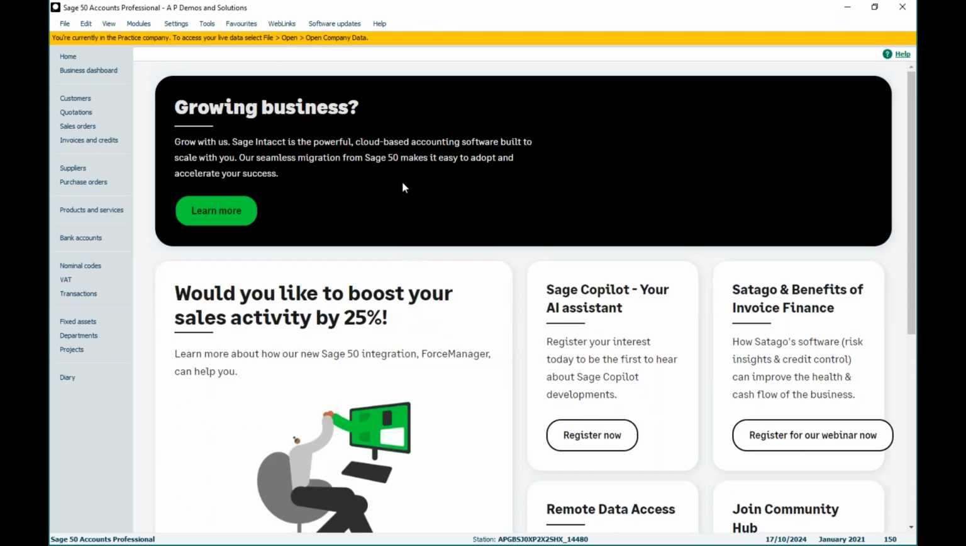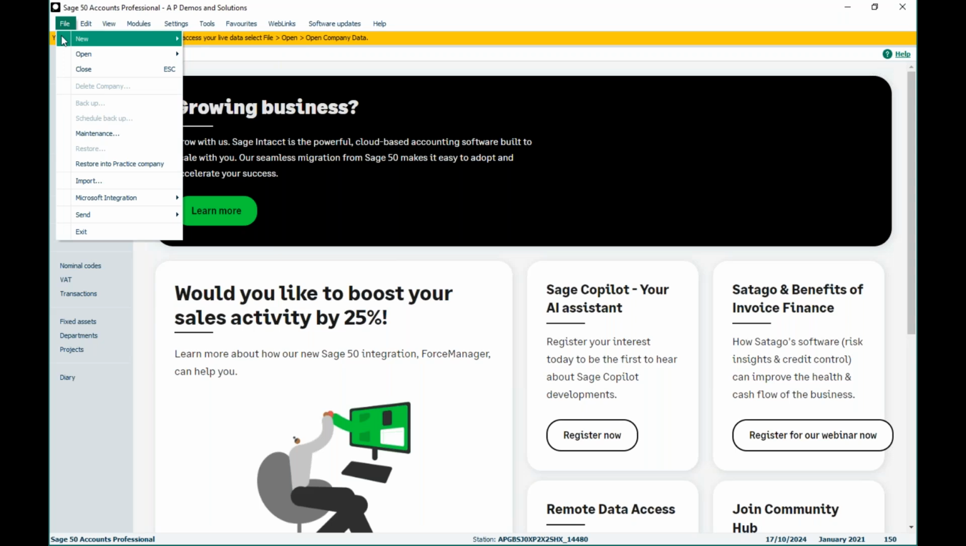And now you can see that I know that I'm in practice data because I get a bright yellow banner along the top. Now some features have been removed or hidden. So the likes of you don't have connected services within practice data. If we go to the file menu, you can't delete the company, you can't take a backup, you can't use the schedule backup option, and you can't use the normal restore option.